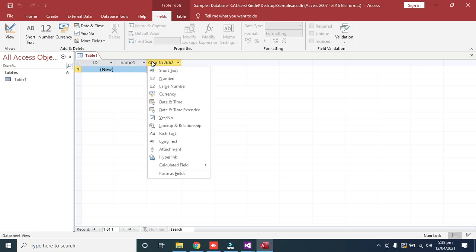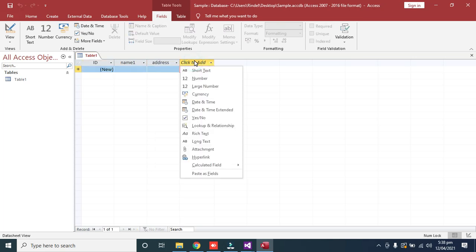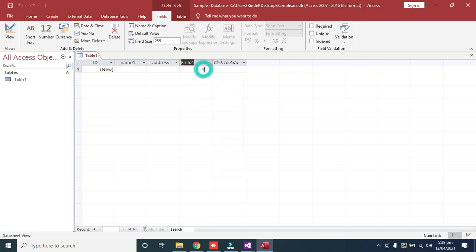Okay, next is address, and then age. Now we are done with our table. So the next thing to do is to save our table. Save. So let's say that the name of our table is info. Then okay.